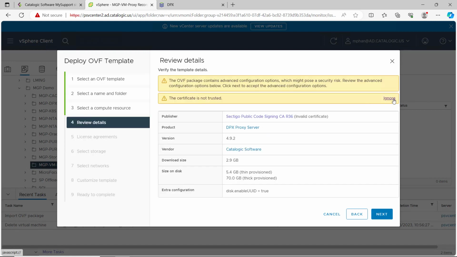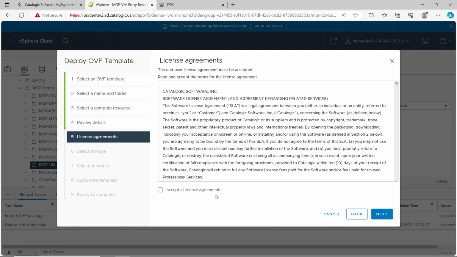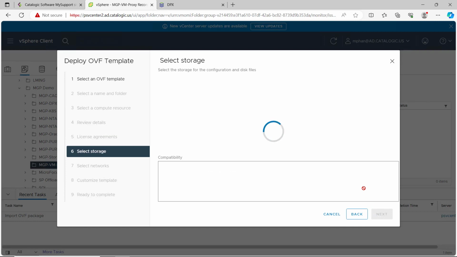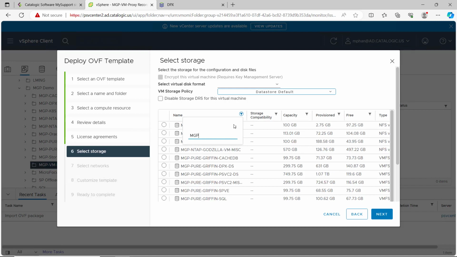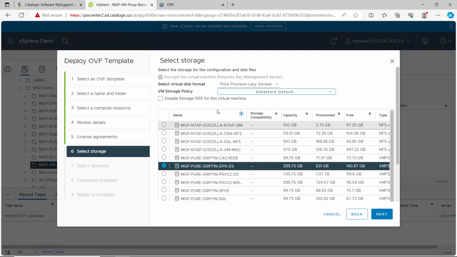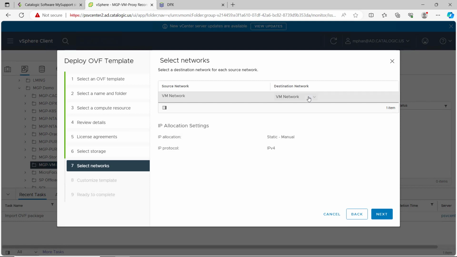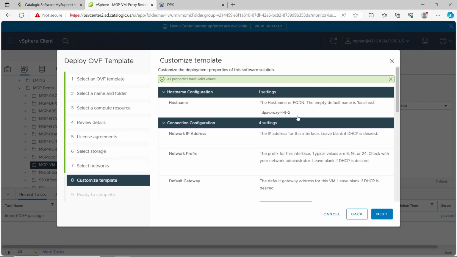So I'll go ahead and ignore this warning message here and click Next. Agree to the license agreements here. And I'll find a data store to put this in. I'm just going to throw it up into this DPX data store listed here and choose thin provisioning. Select a network that I want this VM to bind to, and internally rename the VM.